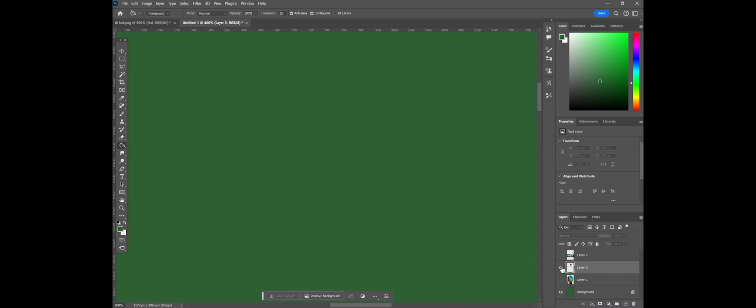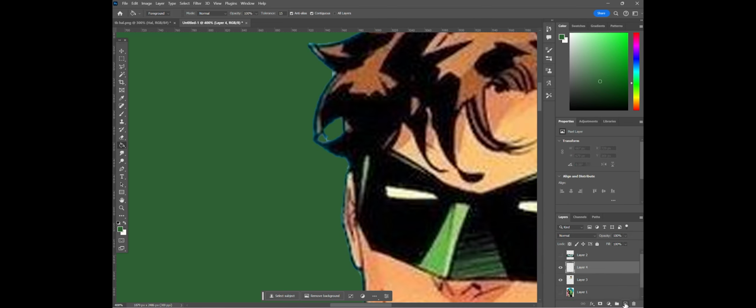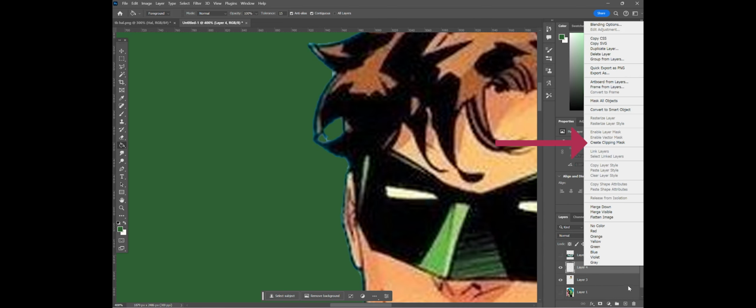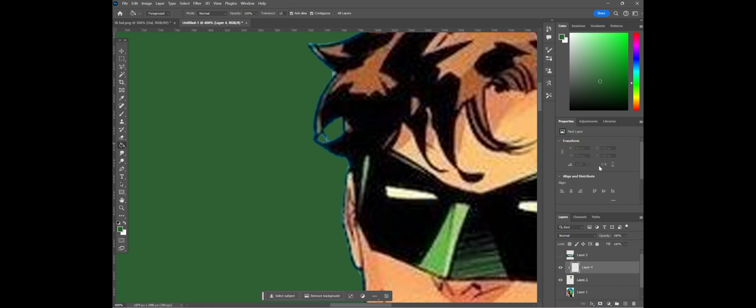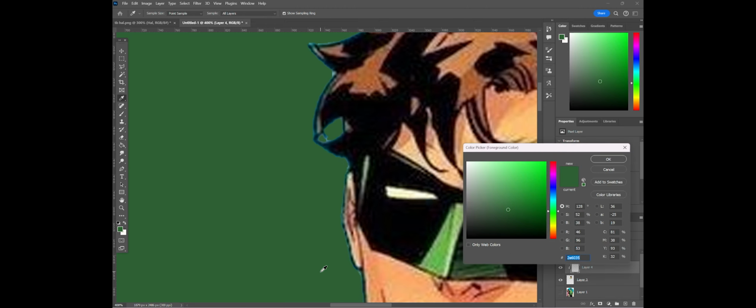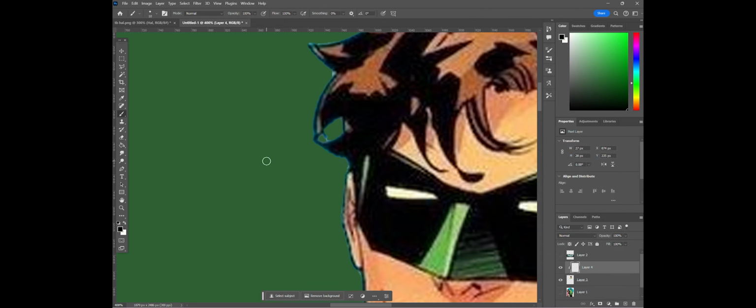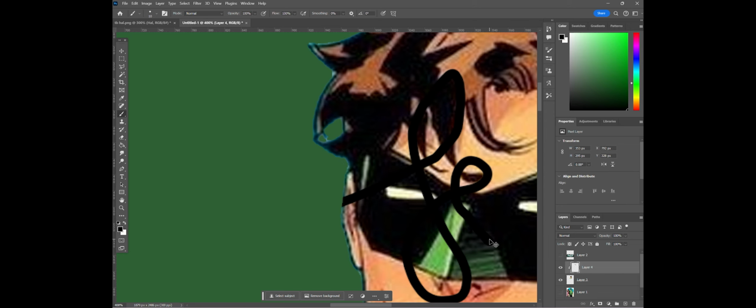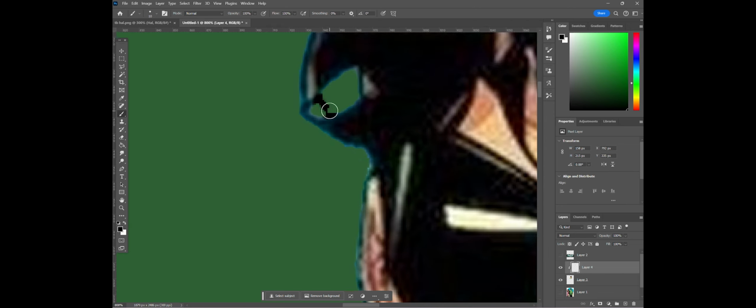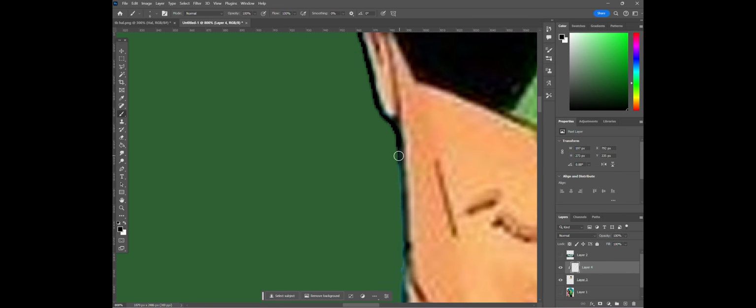But first, to make that easier for ourselves, I'm going to add a clipping mask. To do that, I'm going to add a new layer above the image layer, then right-click this new layer and select Create Clipping Mask. This will keep anything drawn on the clipping layer in the confines of the image. So I can't draw anything over here on the green, but I can still draw over the top of Hal. And then I'm just going to draw all around his edges.